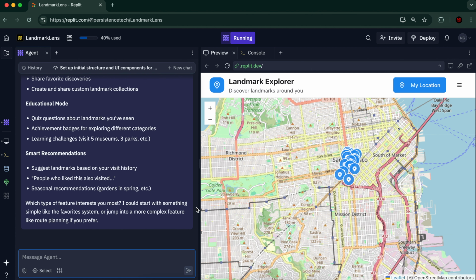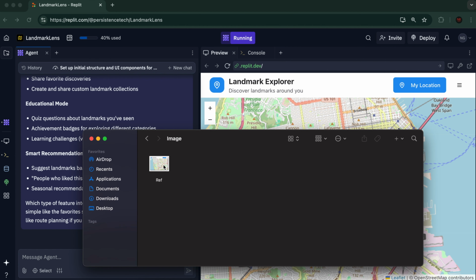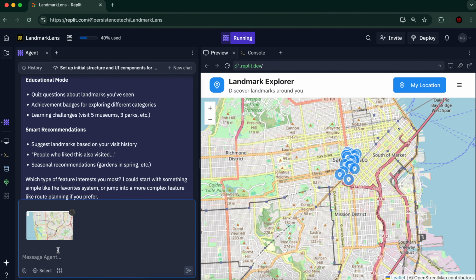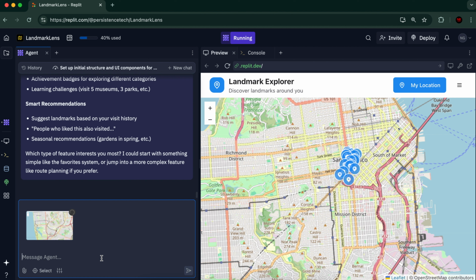For the most accurate and efficient results when you're vibe coding, you should always try to add visual representation of what you're trying to build. So for example, when I'm building this landmark app similar to Google Maps, I can attach this image to my prompt. So I can attach this image to the AI, and I can add that to my message.